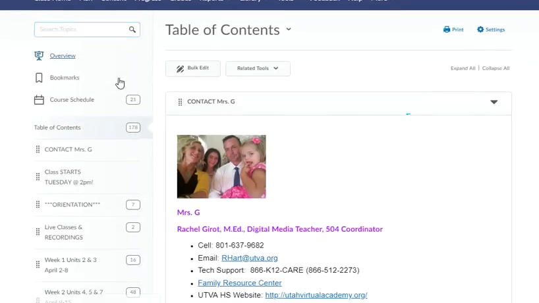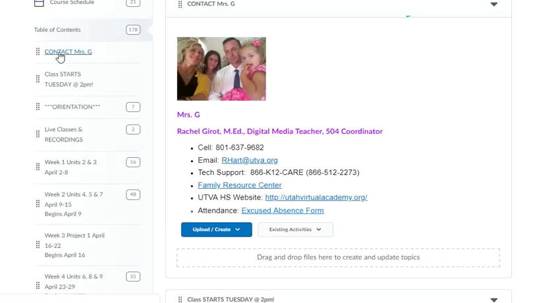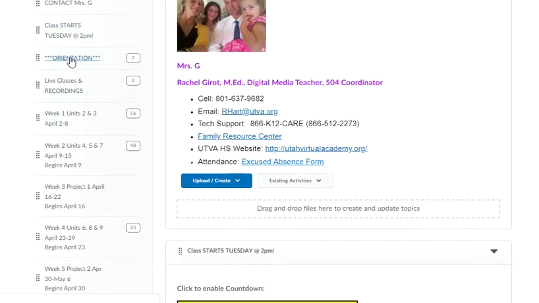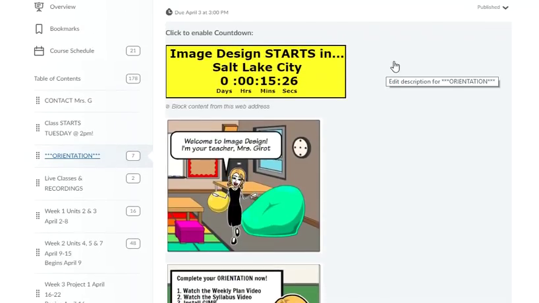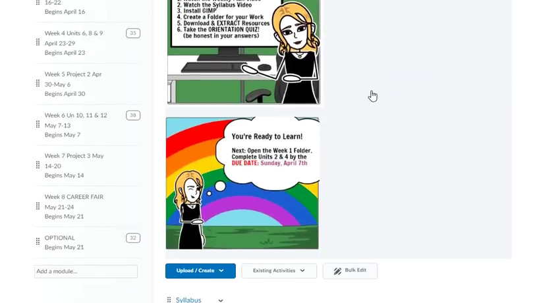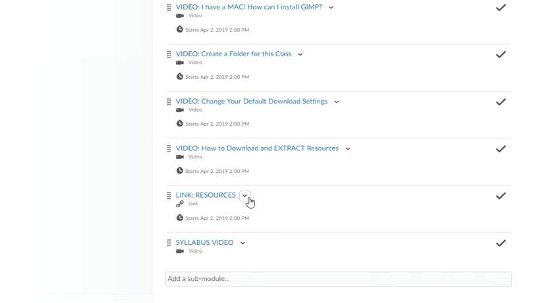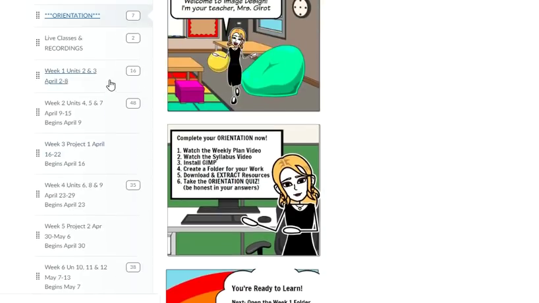So as you can see, the very first thing in your content is my contact information. Okay, it's got all of that right there. So no excuses not to contact me if you run into any issues. Here's that little thing that was saying class starts Tuesday. Here's the orientation folder. So if you click on that orientation folder, this is where that link to the plan goes for the orientation. And here are where all of the hyperlinks are that you'll need to complete your orientation tasks.